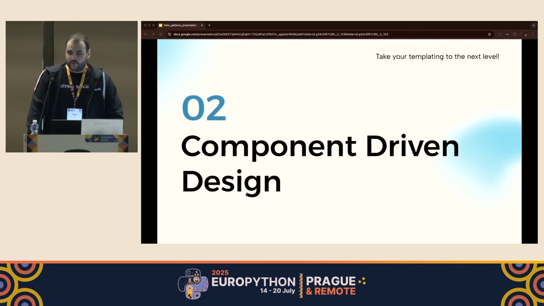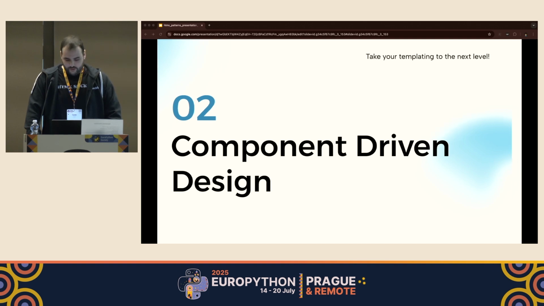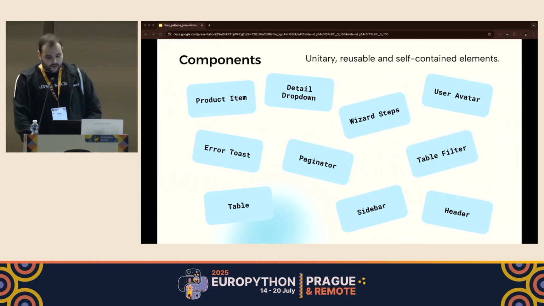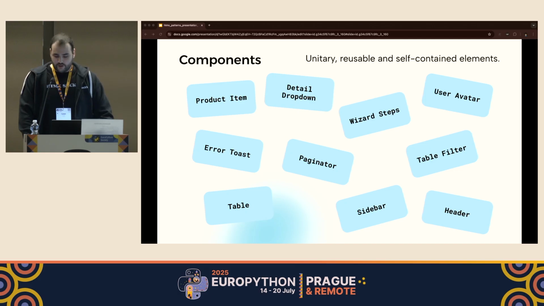Next, let's move to the template layer. One of the limitations of Django templates is the lack of componentization. You can do that with include tags, but it's a bit verbose and not the best option. First, a quick intro about components and partials. Classify components as unitary, reusable, and self-contained elements or templates. So these are elements that you can use in multiple places. They should have low verbosity, simple, only one feature.